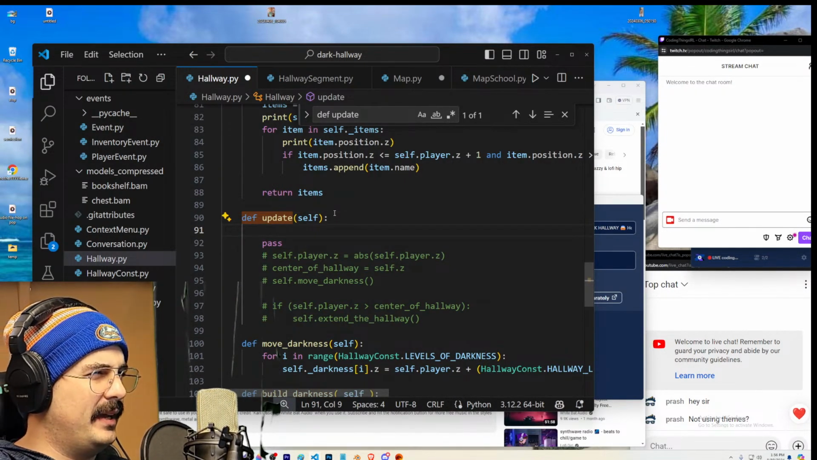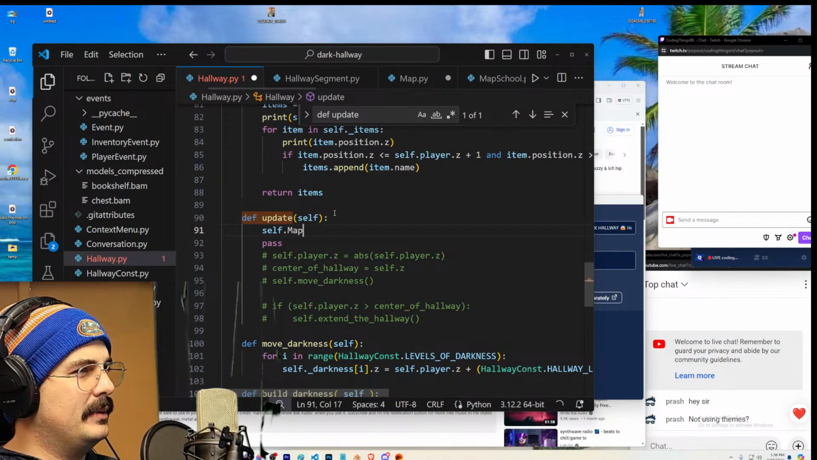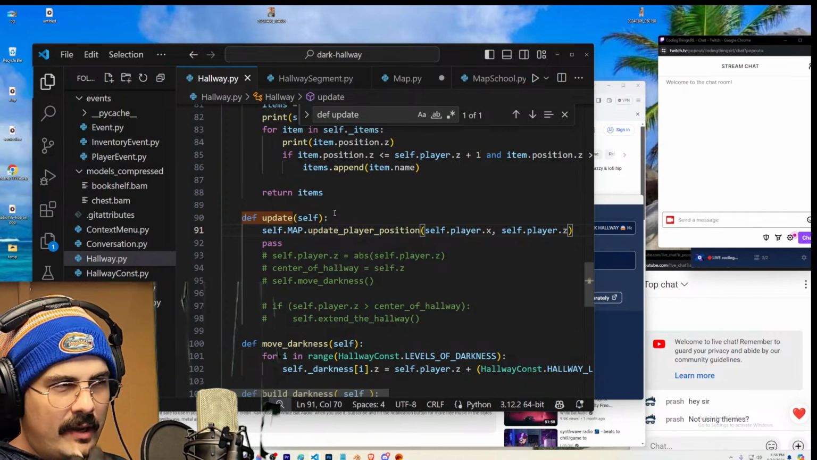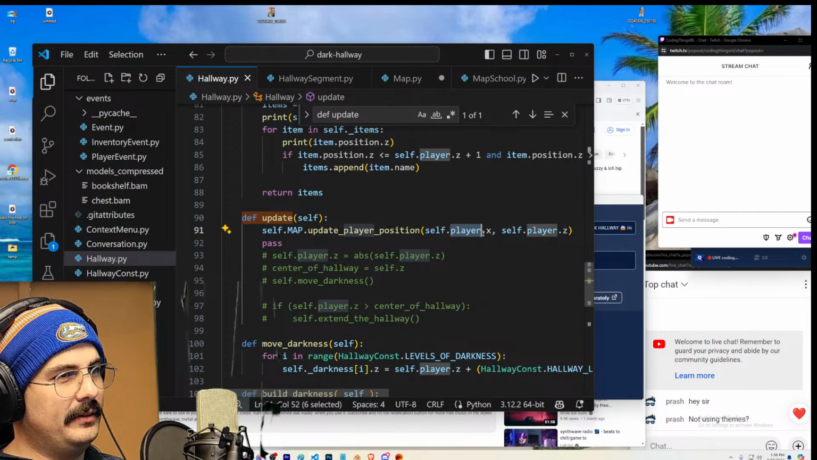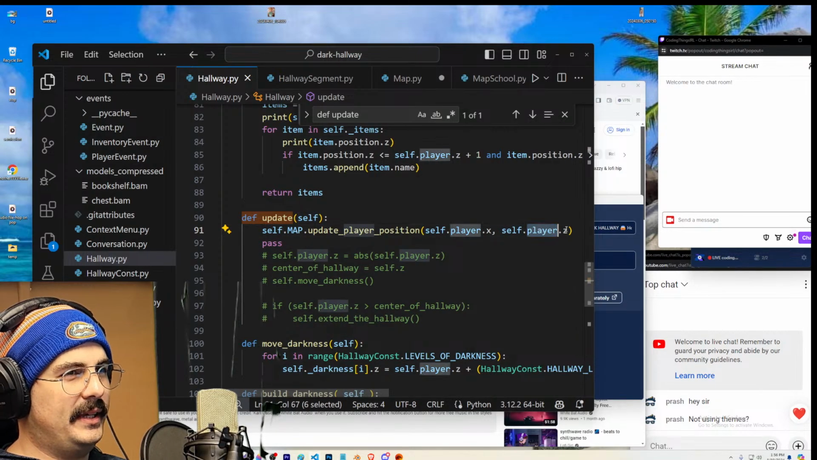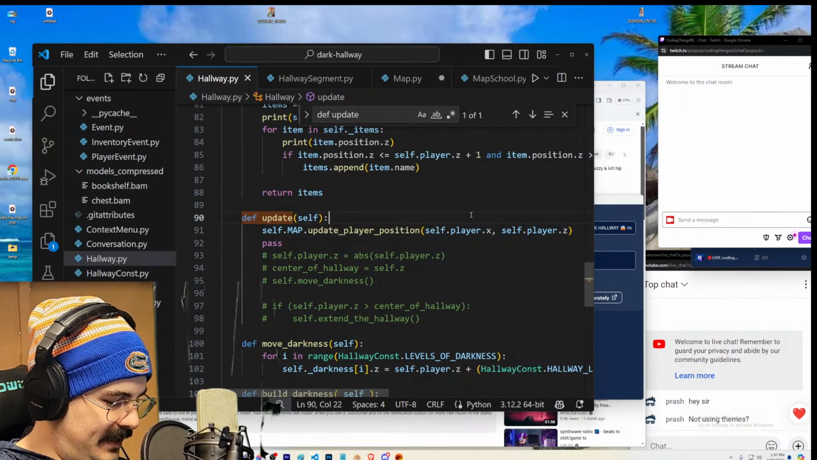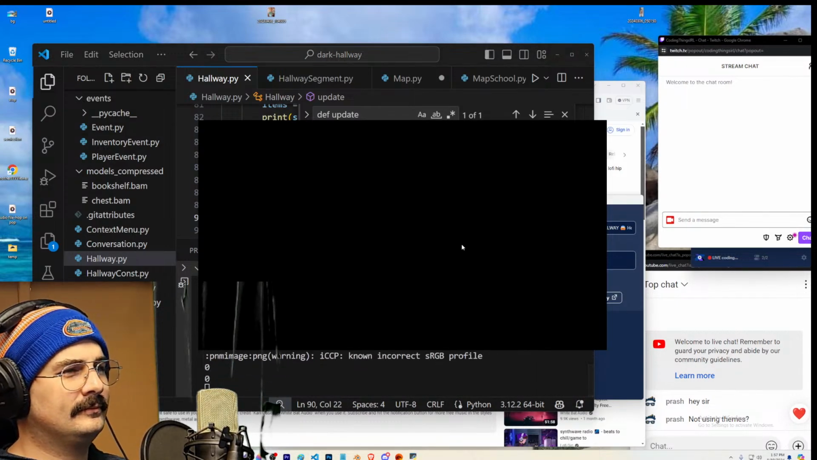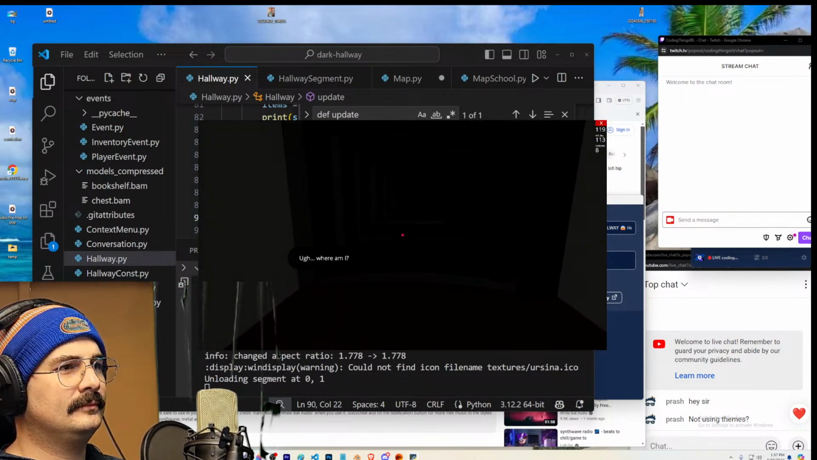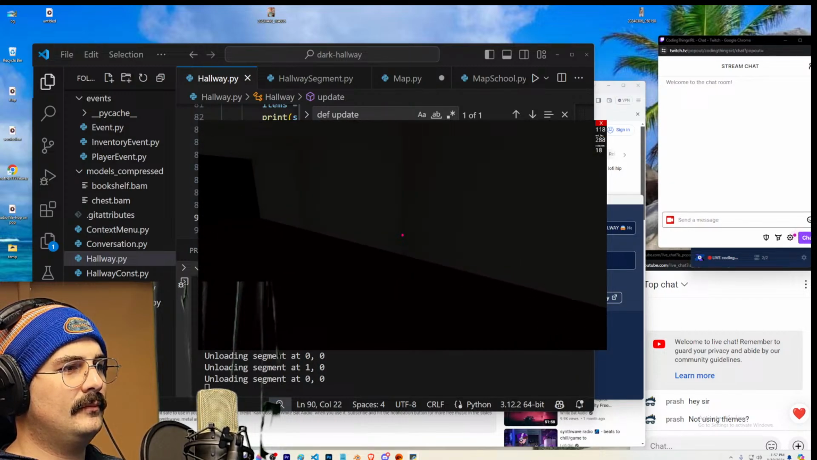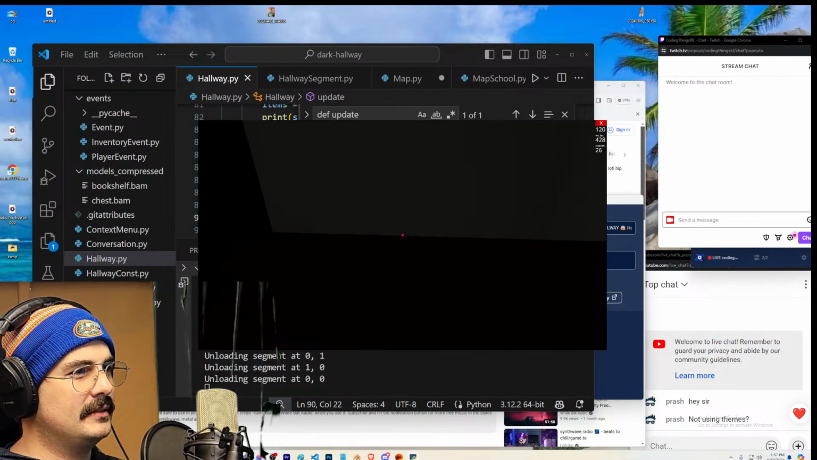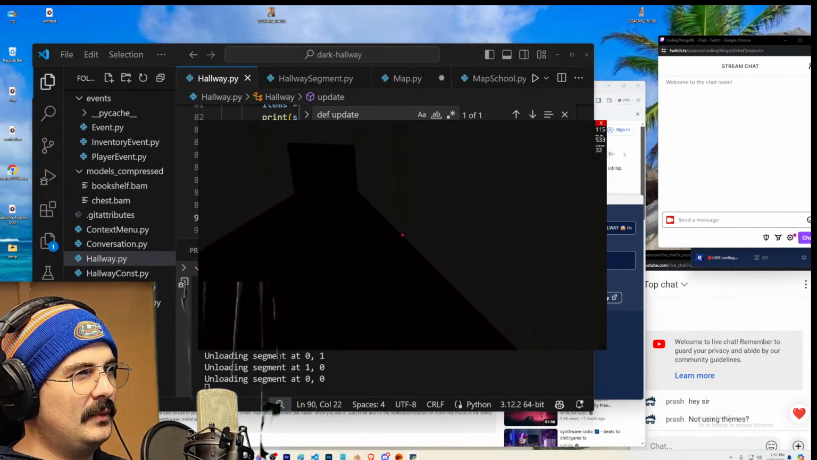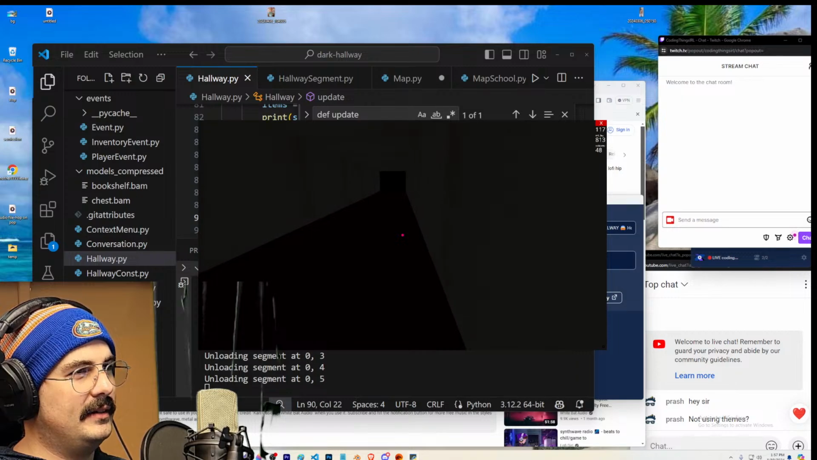So we've defined map as self.map, I think with all uppercase like that. Update player position with self.player.x and self.player.z. Let's see how it does. So we are calling the functions, as you can see at the bottom. So that's successful. However, we're not seeing our... Oh, look at that.